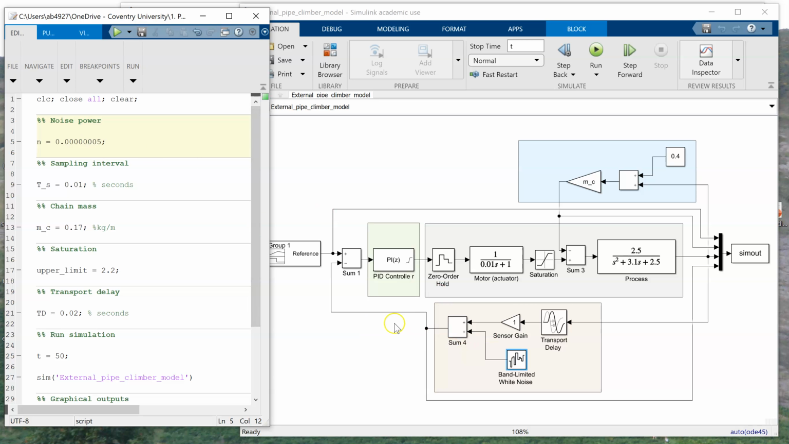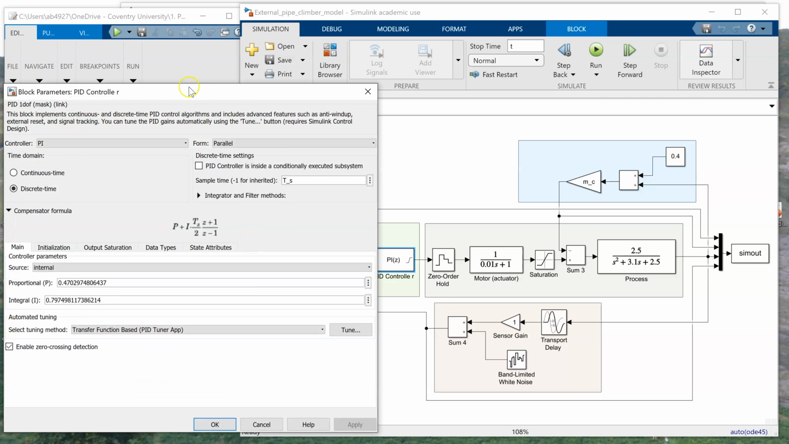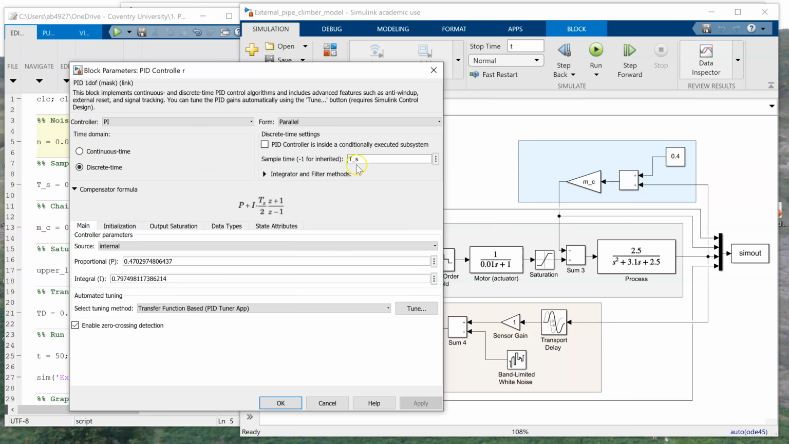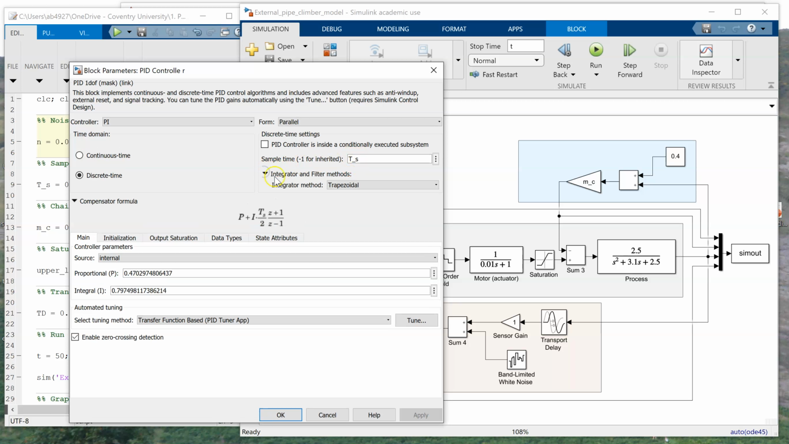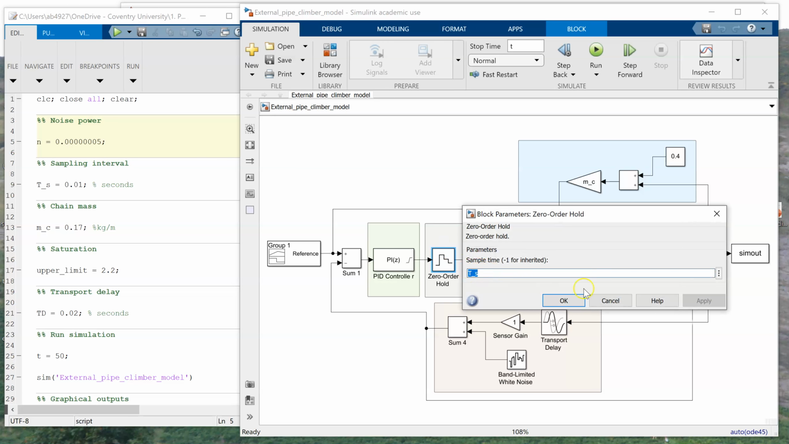What we can do is put a filter here to effect a low pass filter, and we'll talk about that a little bit more in future videos. In terms of the sample interval, you'll see that I've defined the sample interval in the PID block. If you look at the previous video, there's a bit more detail on this. You can see t subscript s. At the moment I've tuned it and I've got a PI, so I'm only using the integrator method, and in this case I'm using the trapezoidal method. And I've also defined the Ts in here.